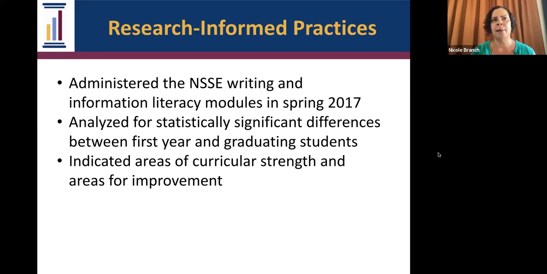So we found, for example, increased experience in writing about data between first-year students and graduating students, increased use of things like citation mining, and use of library resources. Also, very importantly to us, we identified areas for curricular improvement, including increasing opportunities for students to argue a position using evidence and research, the need for greater assignment transparency, and the need for greater scaffolding of information literacy and writing practices across disciplines and courses.